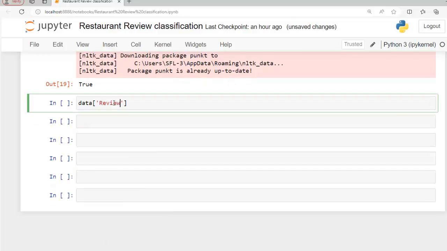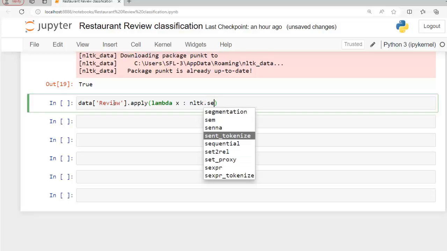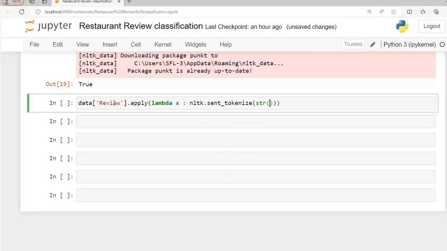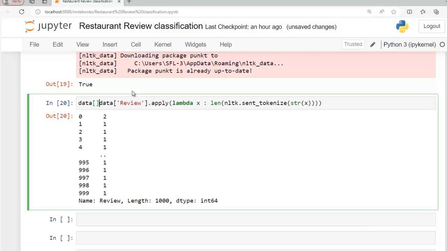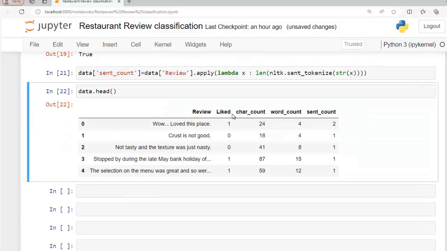Let's use our review column, apply method and lambda function. Here we have to use the NLTK dot sent underscore tokenize method on each review, and we are interested in the count. So again, let's use the length method. Let's execute this cell. As you can see here, sentence count, but let's create a new column with the name sent underscore count equal to this statement. Let's execute this cell. Let's check. As you can see, we have successfully created 3 columns, character count, word count and sentence count.